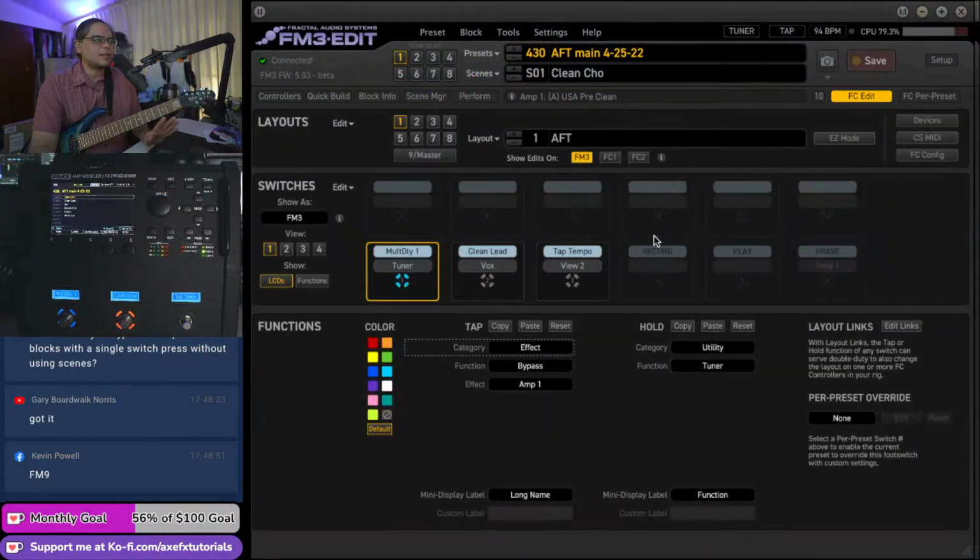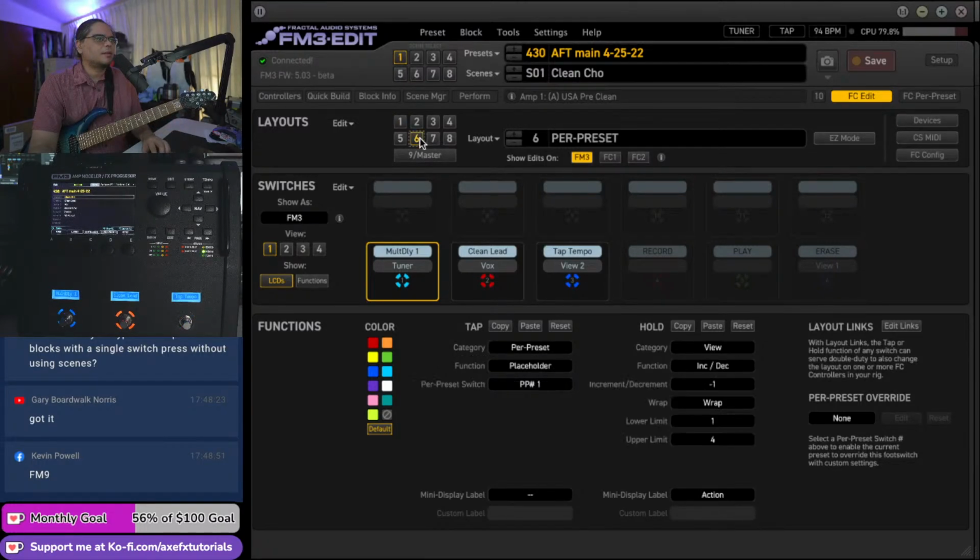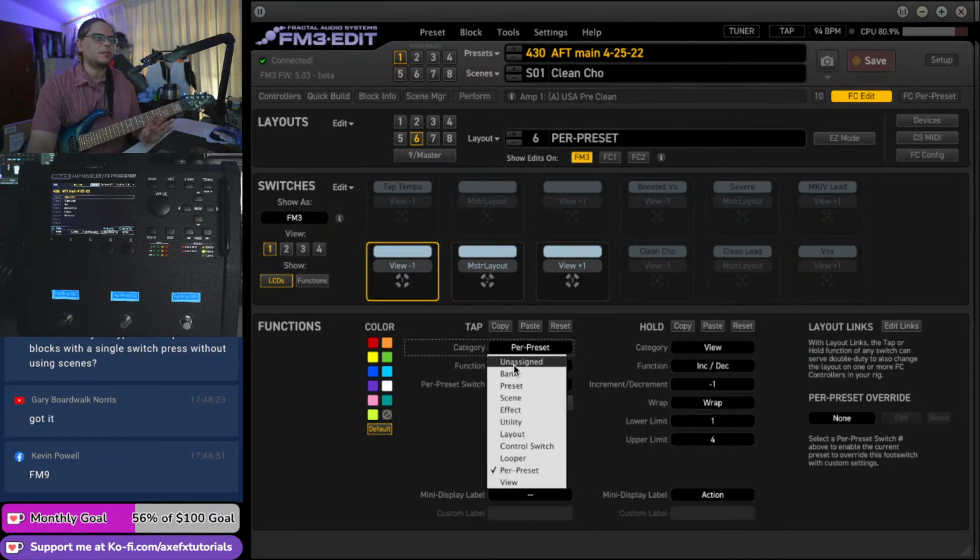So let me set this up real quick. I haven't done this in a while, but let me just make sure this works. But yeah, short answer is no. That's what scenes were made to do. That is pretty much the reason why scenes were made, so you could press one button and switch multiple things. I do understand the request, but yeah, the short answer is no.